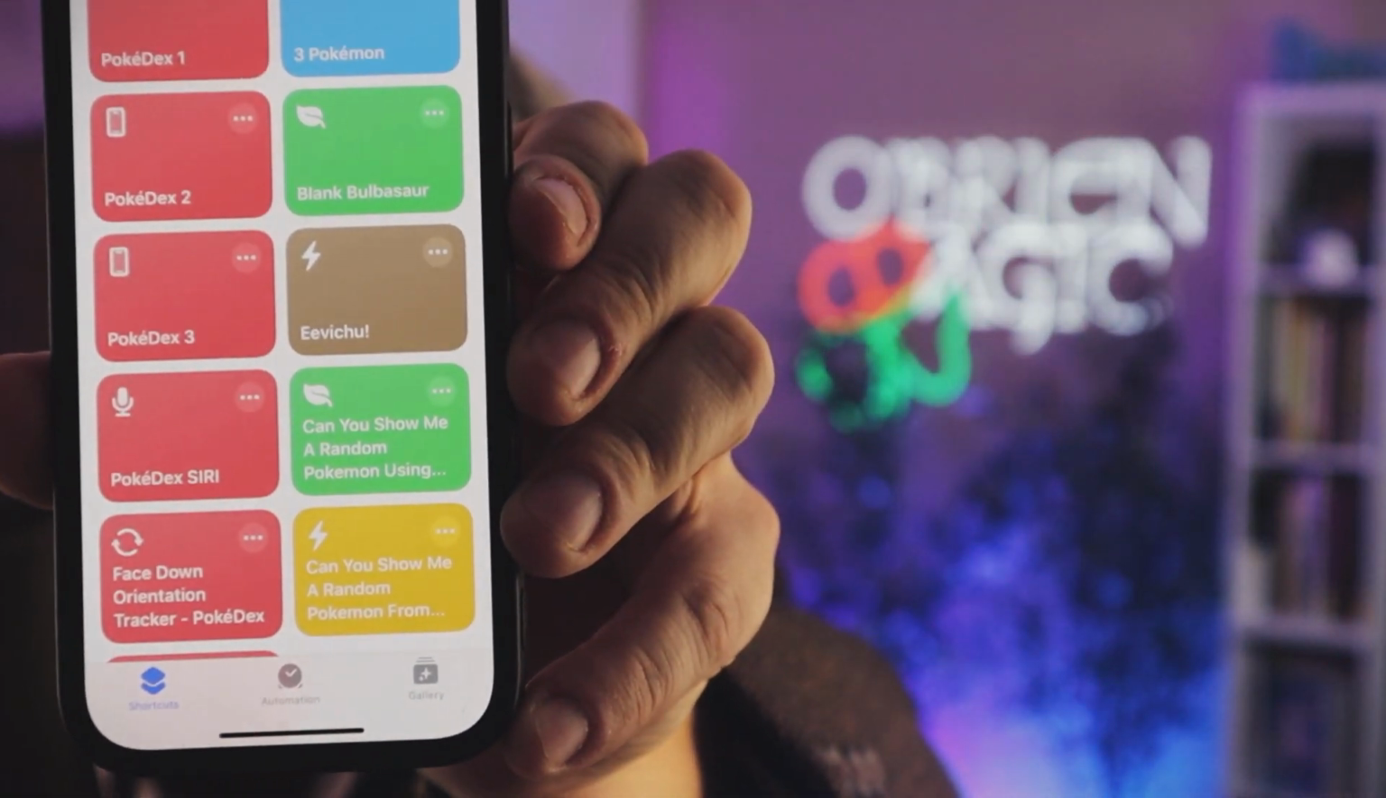So shortcuts, and let's see here, PokeDex, right? If you look, the name of the shortcut is literally can you show me a random Pokemon using the PokeDex app, please, right? And then I created another shortcut for the Siri shortcut, right? And that one is called, can you show me a random Pokemon from Gen 1 only using the PokeDex app, please, right?